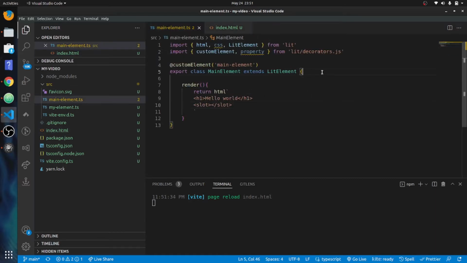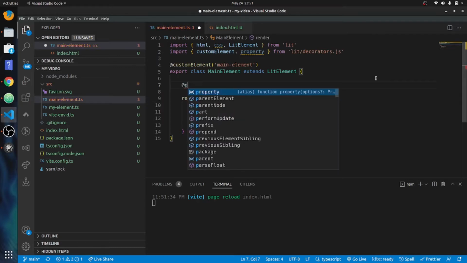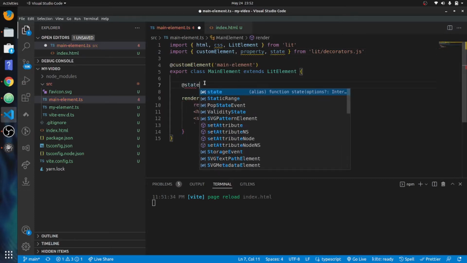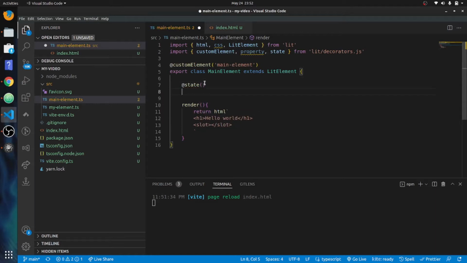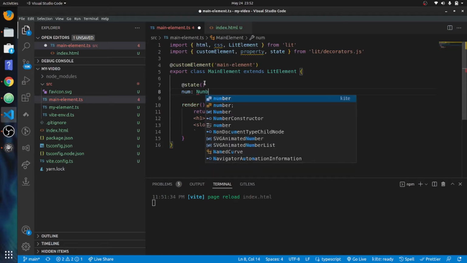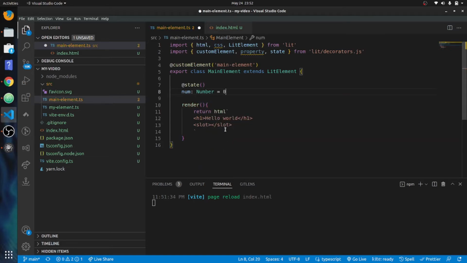Okay, and so you can also put templates in here as well, right? When you put a template in here, you have to use a property or a state. There are two different types: a state and a property. Let's go with state first, right? So we'll put @state, and we'll call this num, and we'll make this number equal to 0, right?